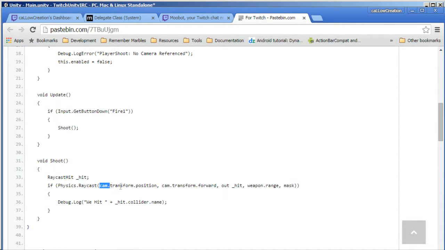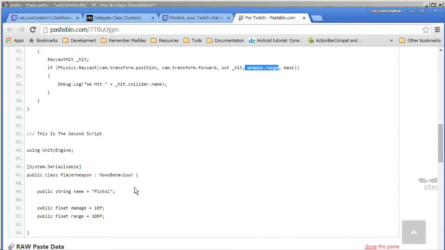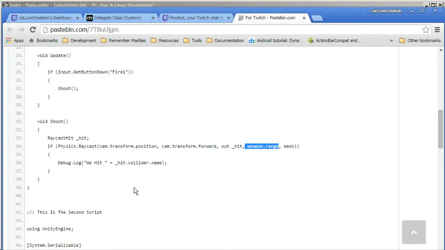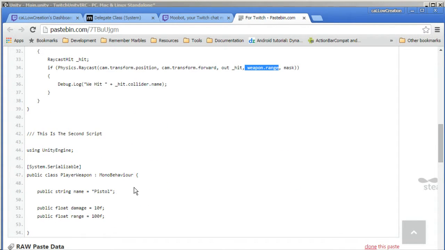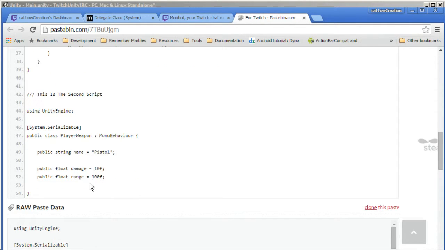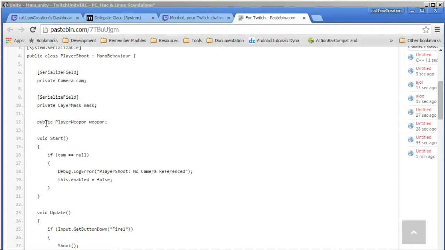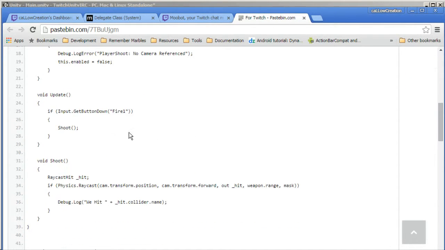So that is not a mask issue. Your weapon, when is your weapon instantiated? How does it get the data for the weapon? So I'm assuming it's serialized and it's passed in through the inspector from what I can read in the code here. And the range and damage. Then you got the weapon here. So this should be safe. You're out, that should be safe.